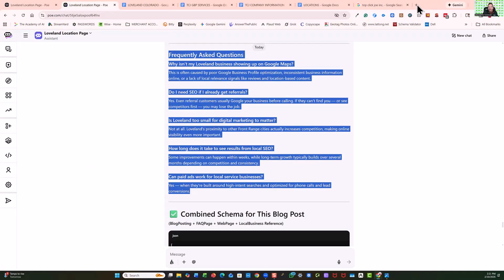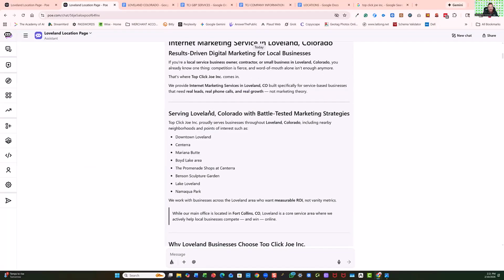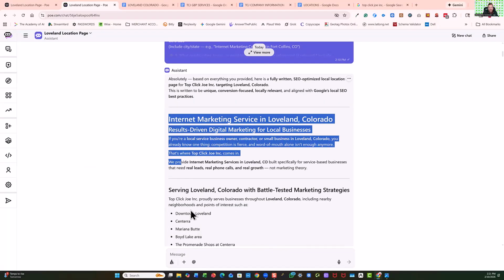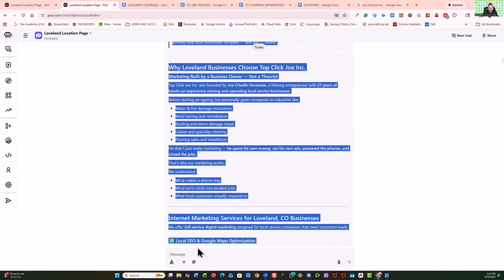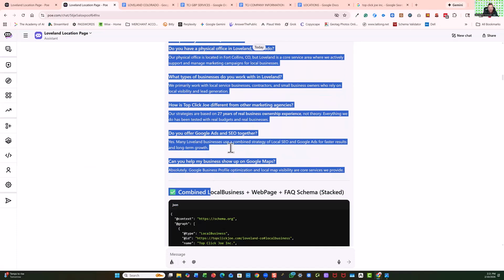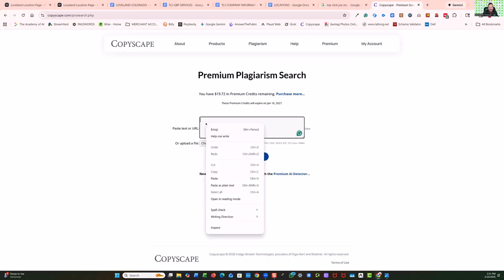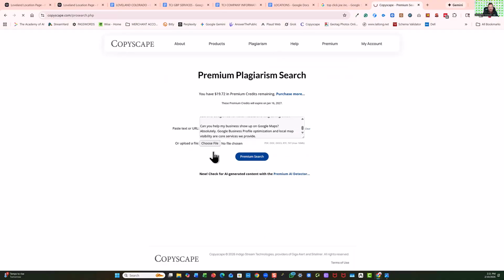What about my location page? Let me go up here to the location page real quick. Let me grab this. Okay, I don't want the schema. Let me grab it. Let me go back to Copyscape. Let me make sure. Right there, I keep passing it up. Put that in. Paste. Let's go. And no results, which means it's unique content. So we just created unique content.